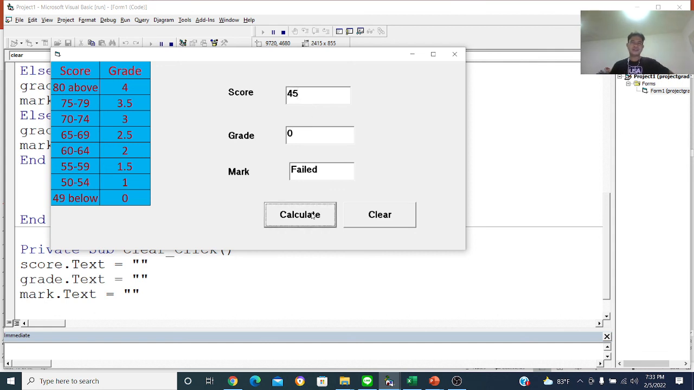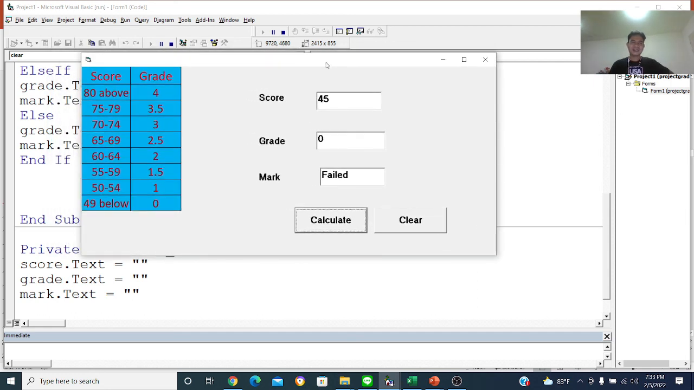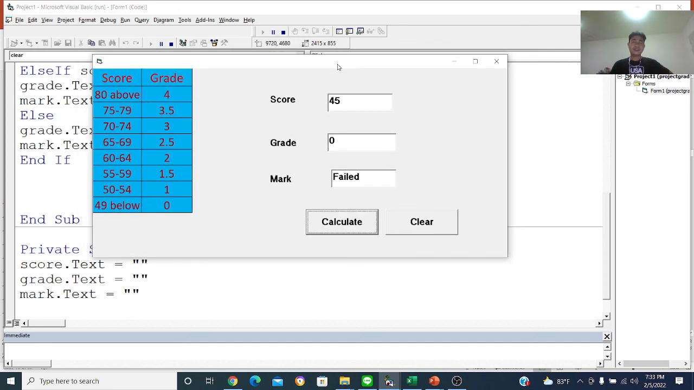45 is failed. Okay, and this is how you can use the if then else if statements in Visual Basic. You can use many conditions inside an if then else if statement. You can apply it to student grades. You can see when I put in your grades here, I can easily know what your average grade is. Okay. Thank you and see you again next time.